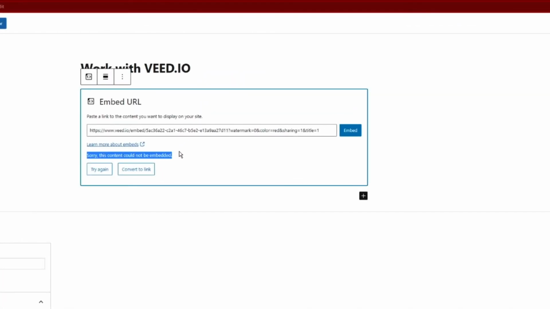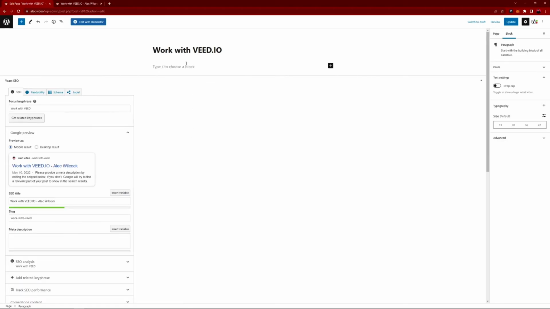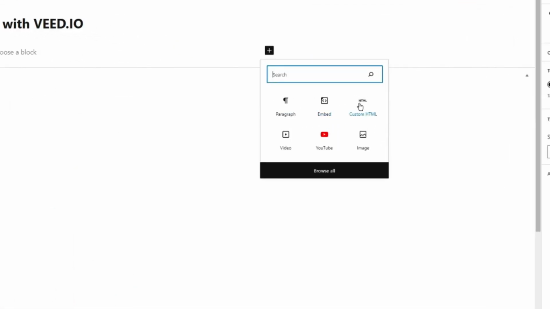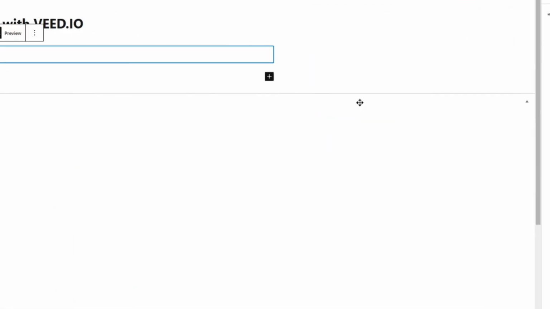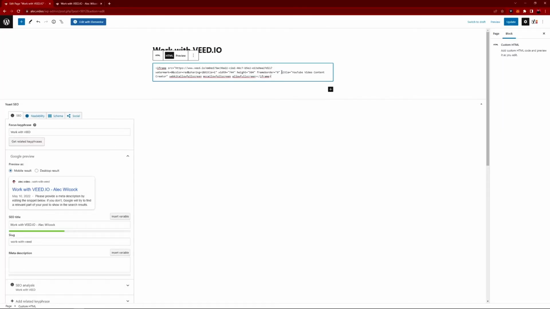It says, sorry, this content cannot be embedded. Now, this is because WordPress is being fussy. For some reason, it doesn't like it that way. So the best way to do it is click on add block, and then we're going to select custom HTML. And you can do this with any other website. You just need a HTML placeholder.